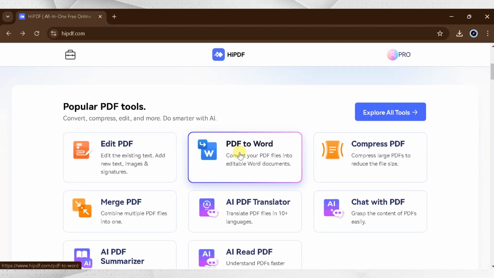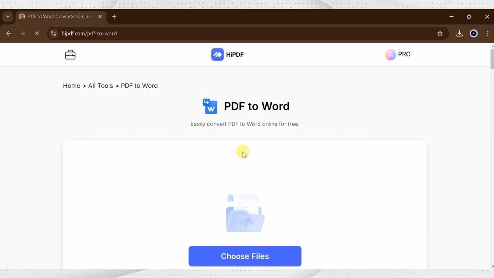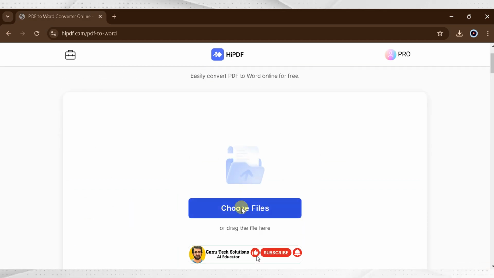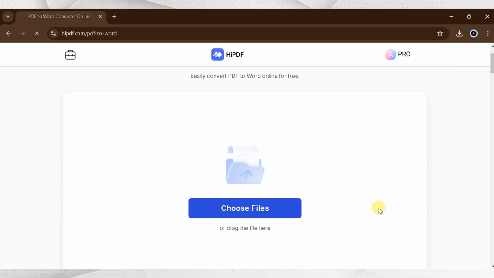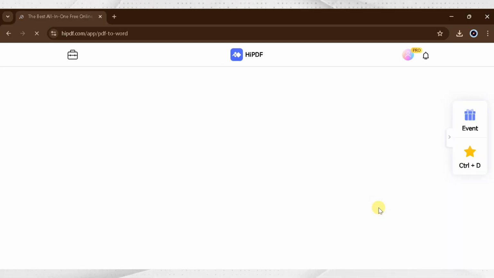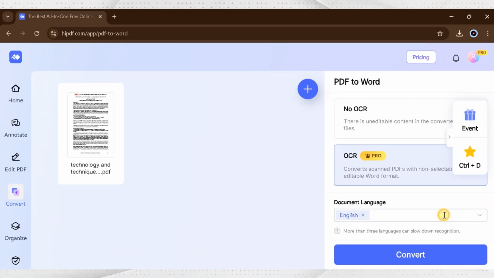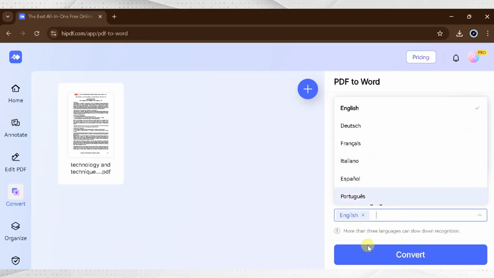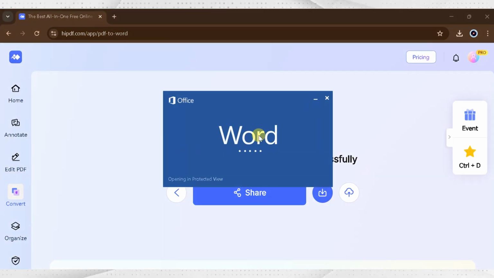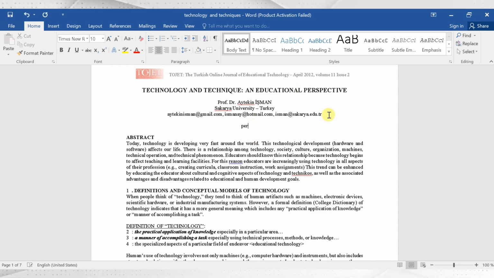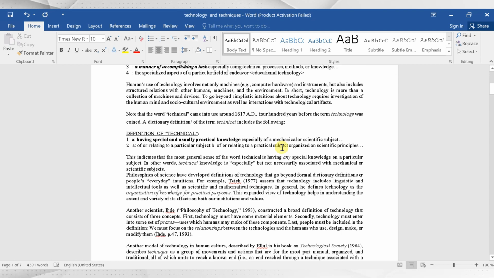Next, click on PDF to Word to convert a PDF file into a Word file. You can drag and drop your file here or choose it manually. After selecting the file, click Open. Here you can convert your PDF file to an editable Word document and check the document language from multiple language options. Then click Convert. It may take a moment to process, and once converted, you can share or download the file. I will download the file and check the converted Word document, where you can see we can edit anything.